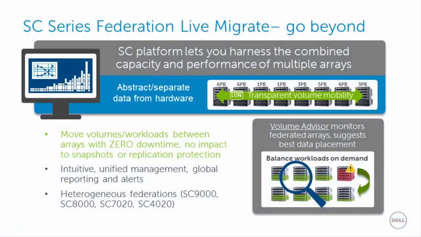To summarize, Volume Advisor continuously monitors the array within the federation, will send alerts with recommendations for volumes to be live migrated, and advise on additional volume placement. Live Migrate enables, through the abstraction of the data from the hardware, volumes to be placed on and moved to any SC in the federation without disruption to I/O or applications, enabling you to right-size your data center's storage needs.